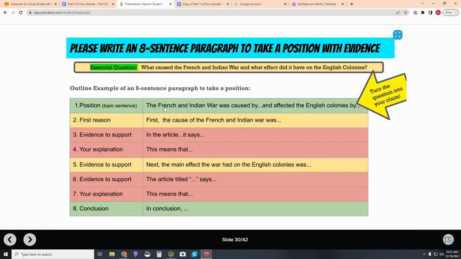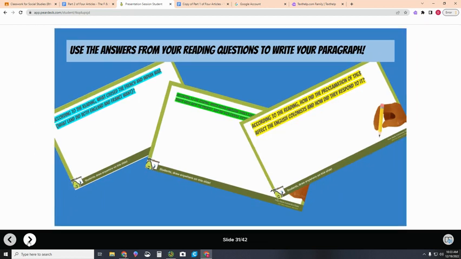And here's the outline for this paragraph. You can see in green you have an introduction sentence, you have a concluding sentence, and then you have 2 yellow sentences. These yellow sentences begin each part of the question, which is what caused the French and Indian War and what effect did it have on the English colonies. So again, it's a 2-part question. And you can see in the sentence starters here, you've got that 2-part question addressed in the introduction.